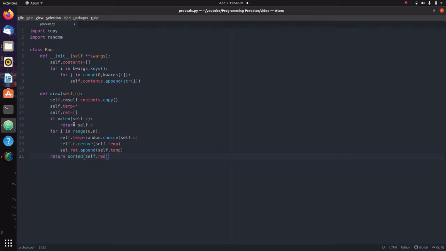So now to calculate the probability, we'll create another function outside the class. We'll call it calc. And the arguments would be the bag object, expected balls, so this will be in the form of a dictionary, number of balls to be drawn and the number of times the experiment should be performed.